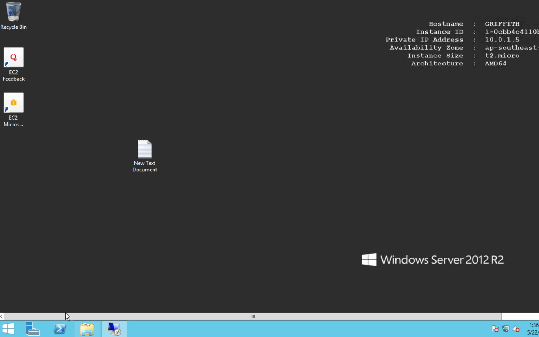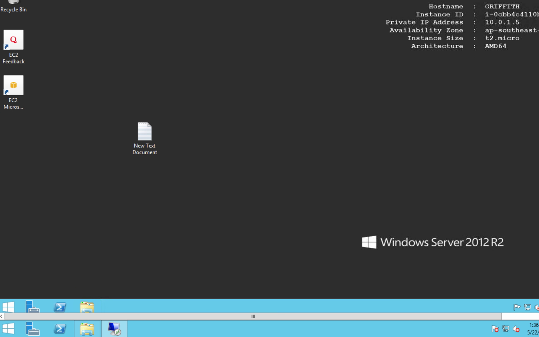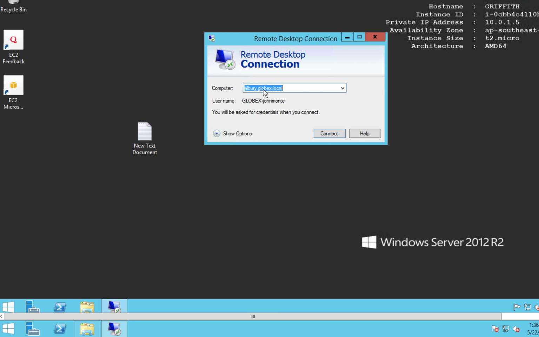There you go. So this is connected through a jump box because we don't have Sophos here. We're using a jump box and RDPing to the private instance. Let's go here, remote desktop, not Albury. Let's go Griffith.